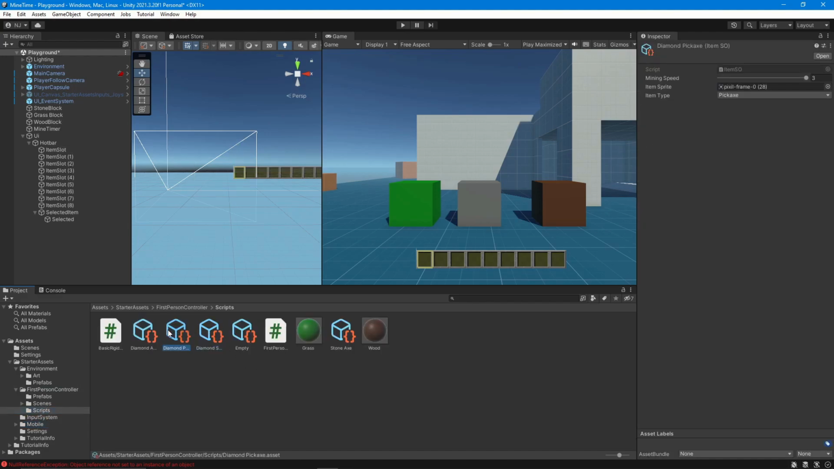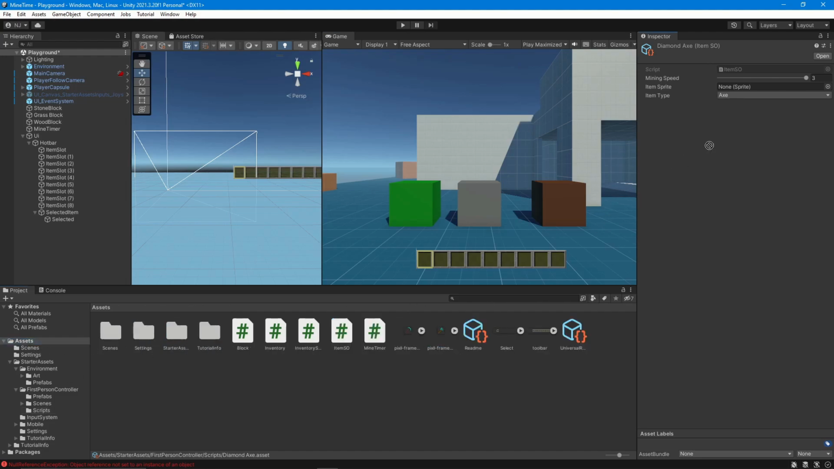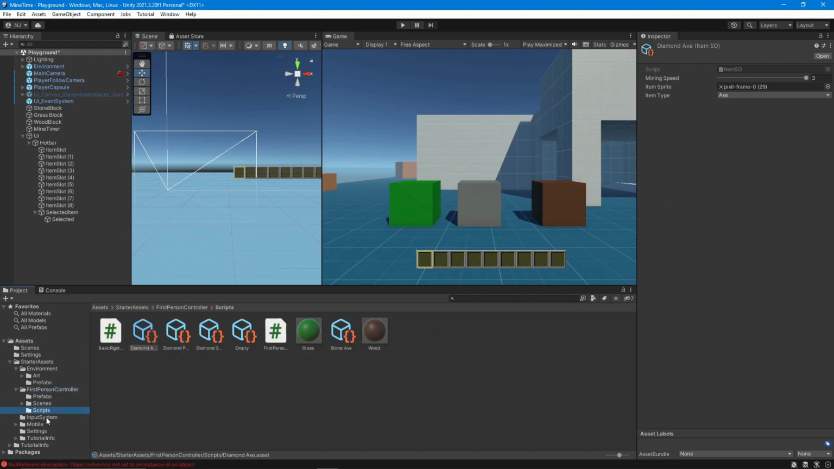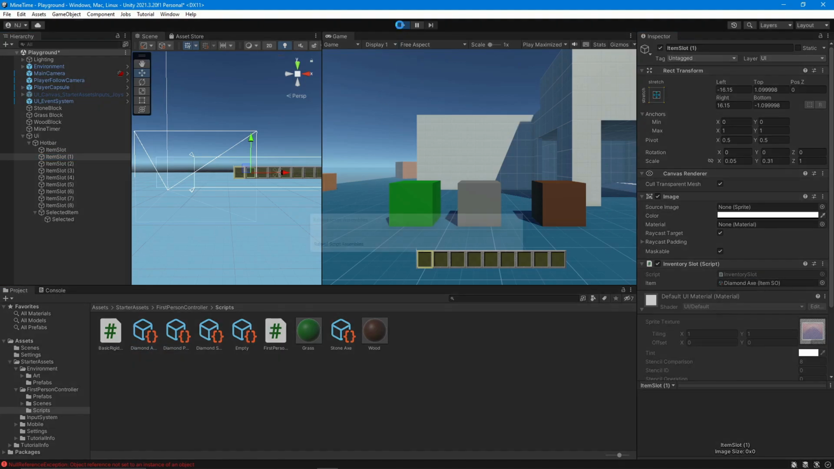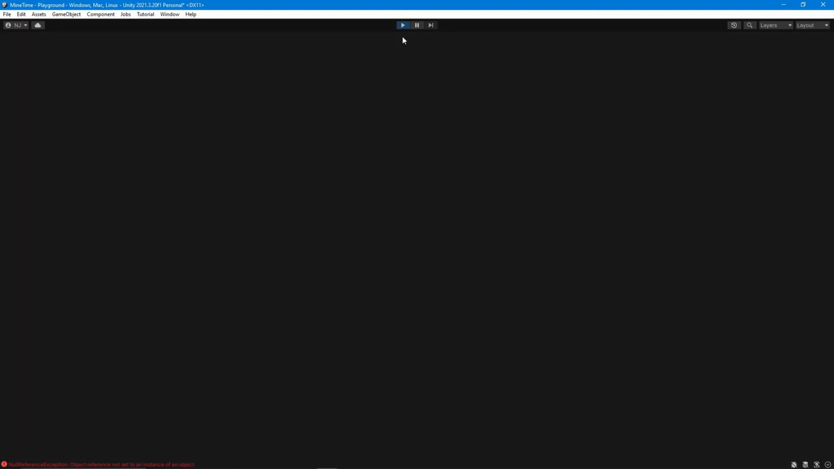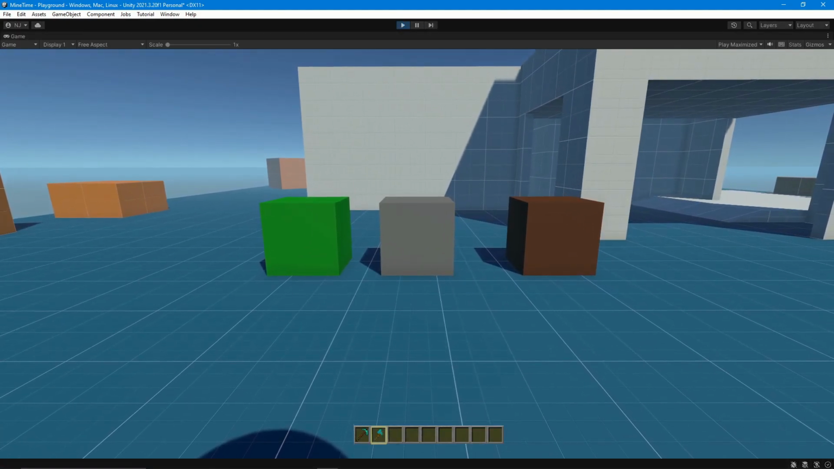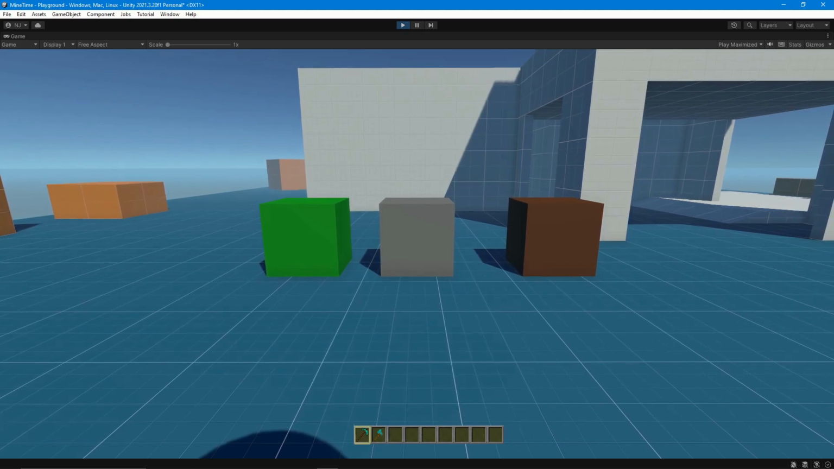So here we have the diamond axe, and just to not have a sprite yet, I'm just going to go ahead and assign that here. So we added that sprite right there, and so that's going to appear here in the hotbar. And then also for the diamond pickaxe, it already has the correct sprite for it. So here if we go into the item slot and we add a diamond pickaxe, and then in the second one we add a diamond axe, and we go ahead and run the game, we can see here at the bottom those two sprites are now showing up in the respective inventory slots.